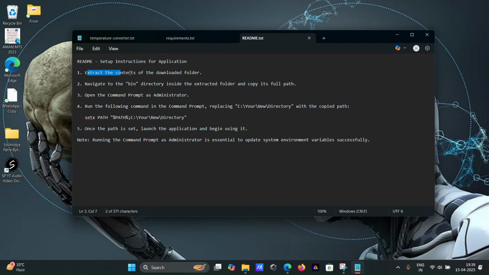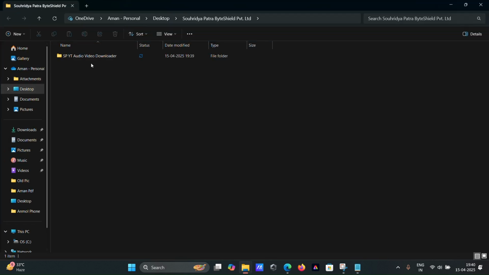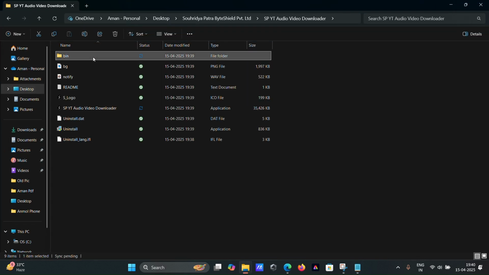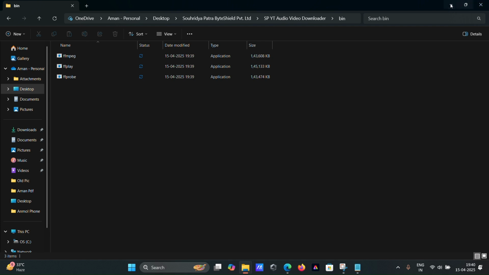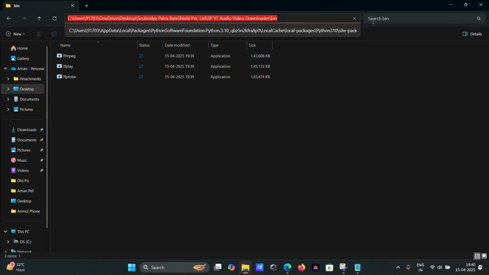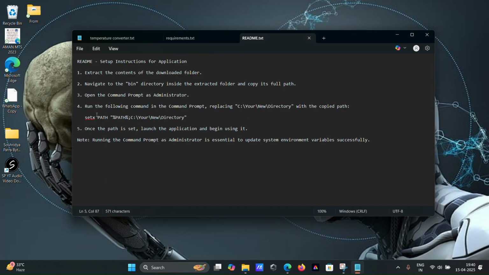Now go to the folder where you have stored the application. Go to that folder and go to the bin folder. Okay, go to the bin folder, then copy the directory.